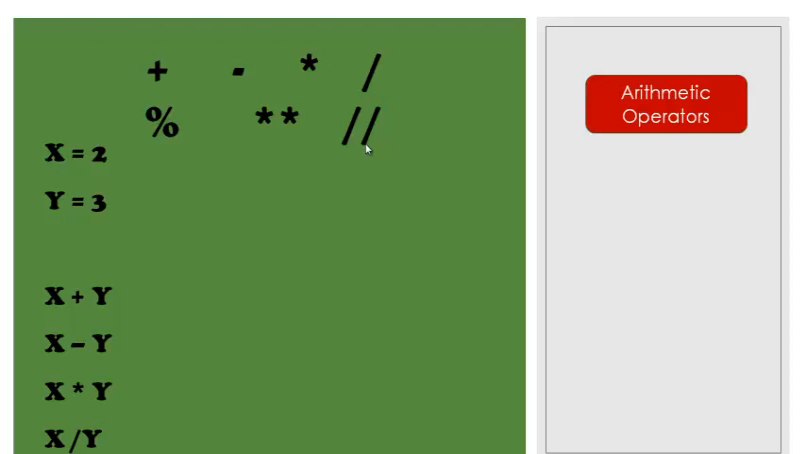Now with the arithmetic operators, it's easy to say x equals 2, y equals 3, x plus y, x minus y, x multiplied by y, or x divided by y. All of these come under the arithmetic operators.